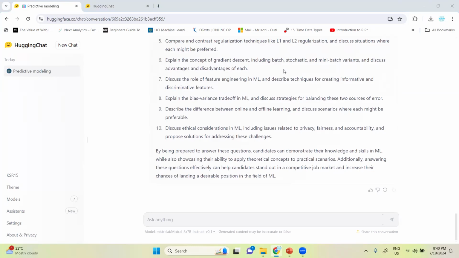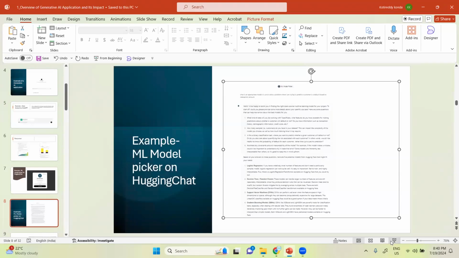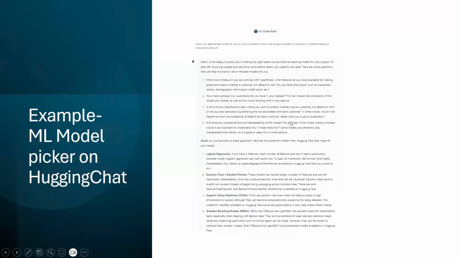What do you say? Of course, yes. The example hugging chart we discussed, right? So I had a question. It is giving different answers, same answers.